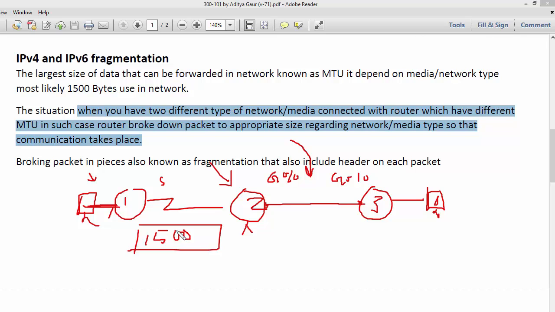So your router is going to break it down into appropriate pieces so that it can be sent across the network toward the destination. This is what is known as fragmentation. So basically you can say that breaking down a packet into smaller pieces is known as fragmentation. It is actually based on your network type. You don't require fragmentation every time. Devices do fragmentation only when it is required.